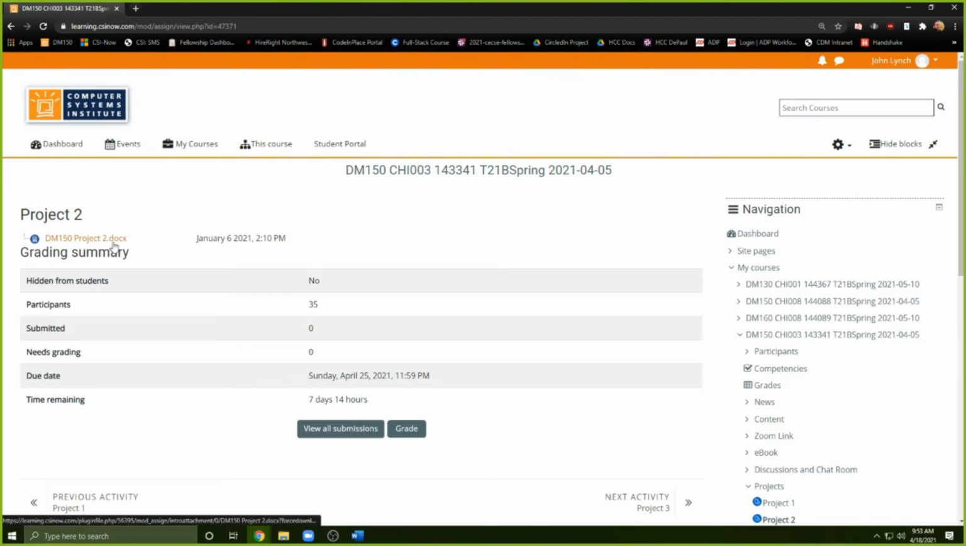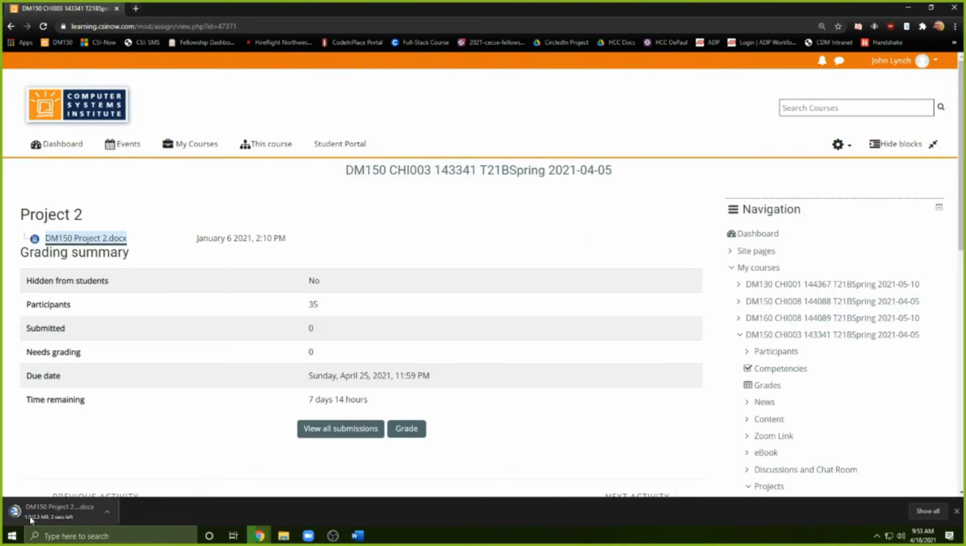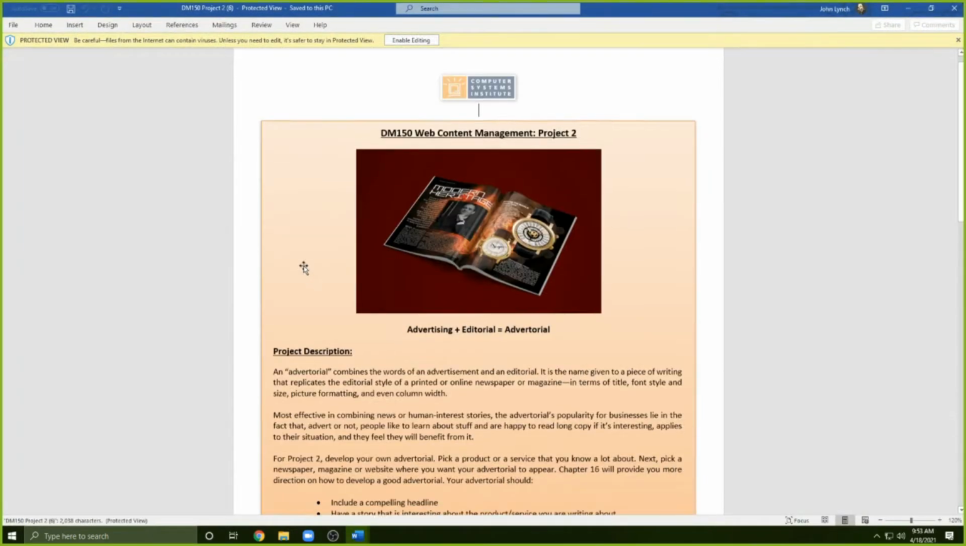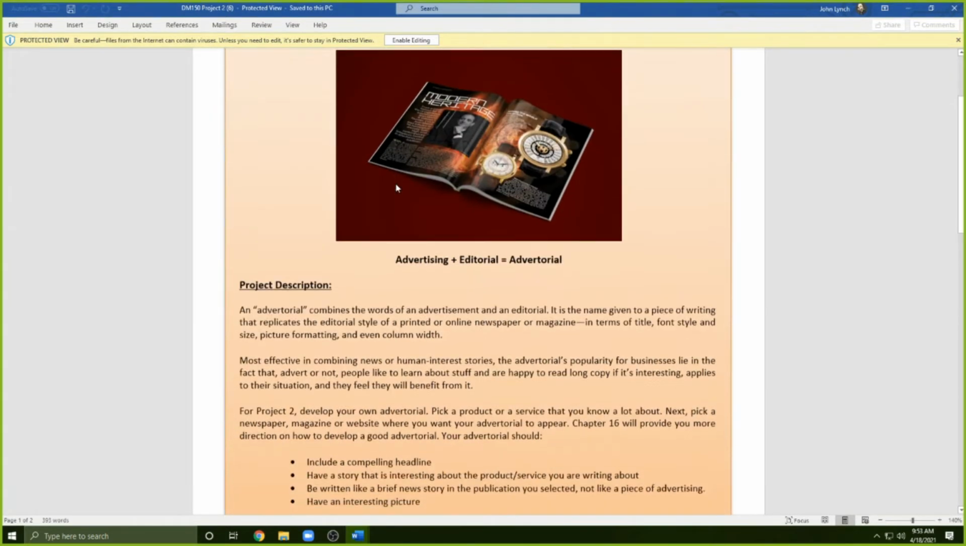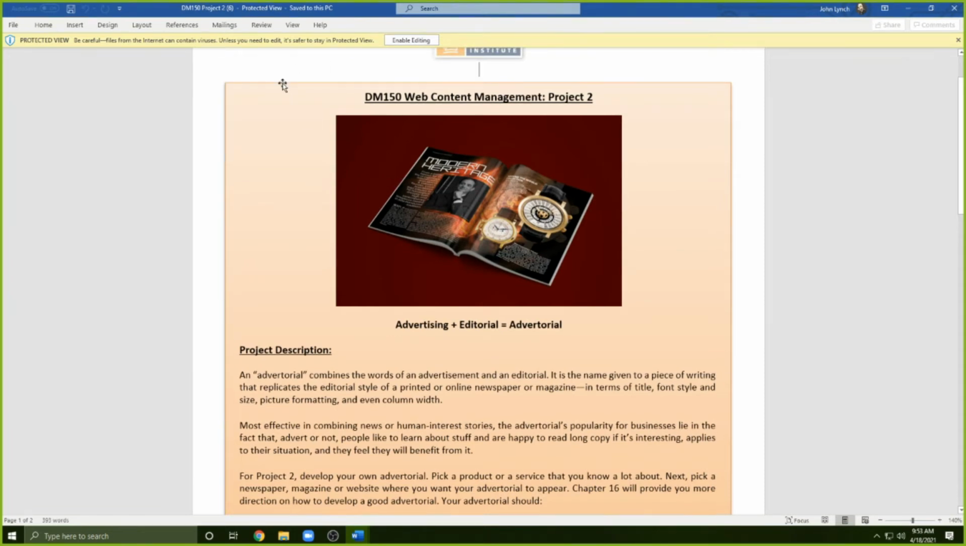But if you just go into project 2 and open it up, you'll get a nice document here. And we can read through this together just to make sure it's all making sense. The intro again. We are going to be creating our own advertorial here. And again, our advertorial is an editorial in the style of an advertisement. So up here, it's a bit hard to see, but there is a watch example that we spoke about earlier, and it is in the form of an advertorial.